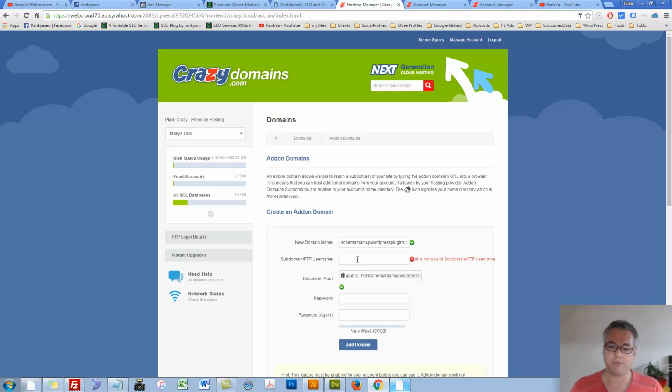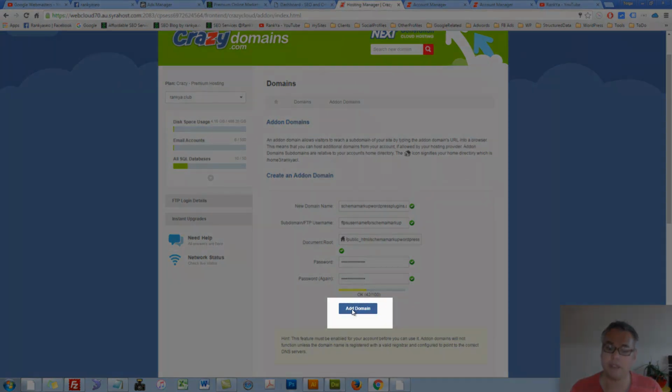FTP username, you simply create one. If you're going to host many different websites, perhaps you'd like to create an FTP username that makes sense, because we will need this FTP username as well. The document root, it's going to dynamically generate that for you. Password, always choose a strong password, and let's press on Add Domain.